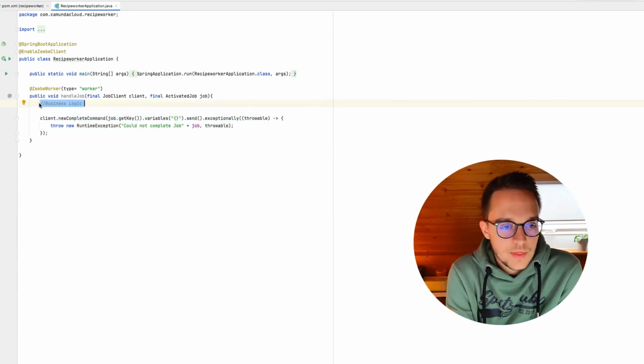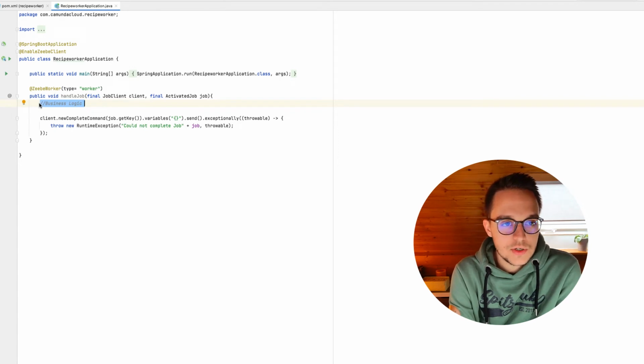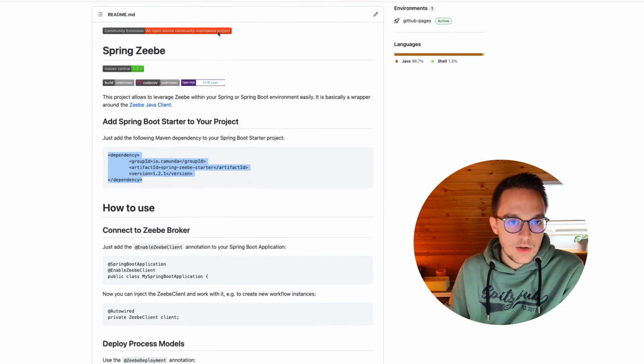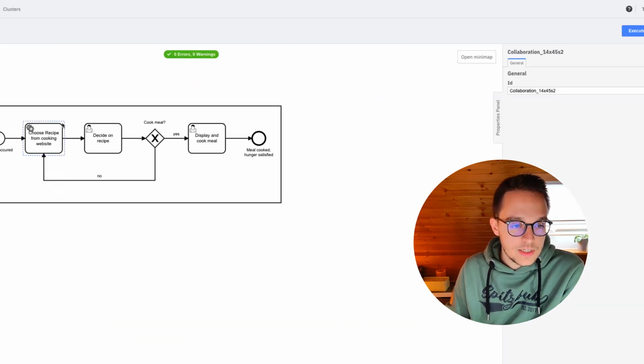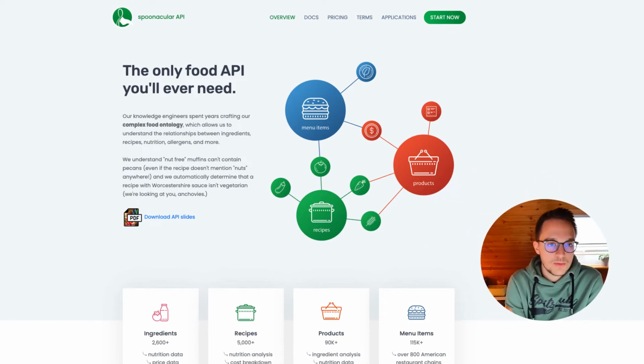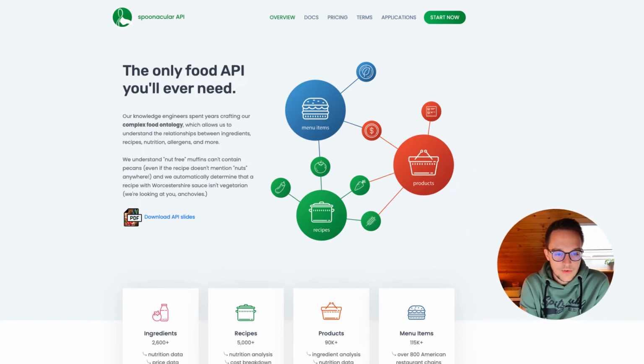And as you might think, this example should show how we actually fetch a recipe from some kind of website. So taking a look back into our process diagram, we can see our task in here is to choose a recipe from a cooking website. And I decided to go with a cooking website called Spoonacular, which does provide an API. And this API is fairly easy.